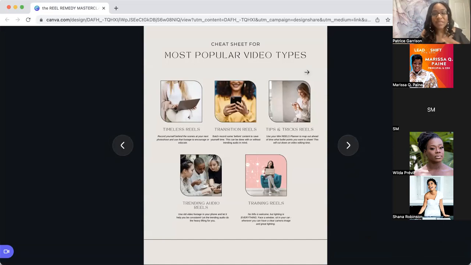So this is for you all to know and read. I'm not going to read this with you, but these are the kinds of reels that we're going to talk about today: timeless, transition, tips, tricks, trending audio, and training. So let us go into it. I'm going to switch to my phone. Let's just make sure it lets us do that.